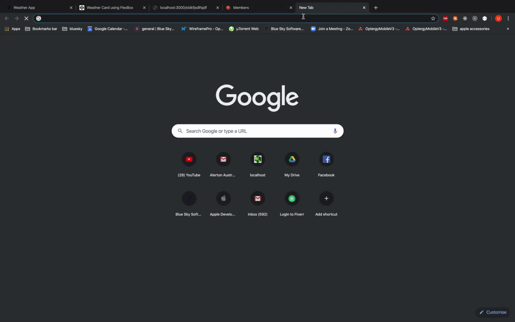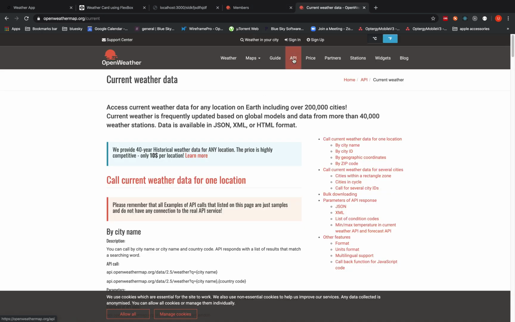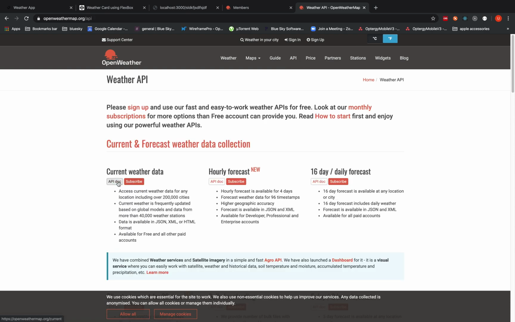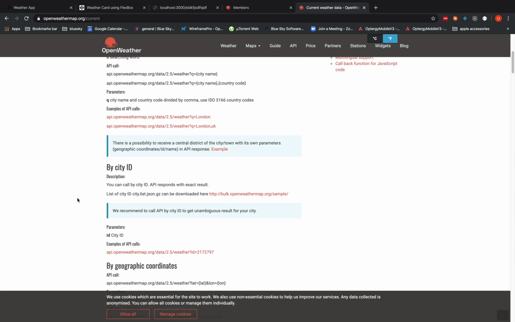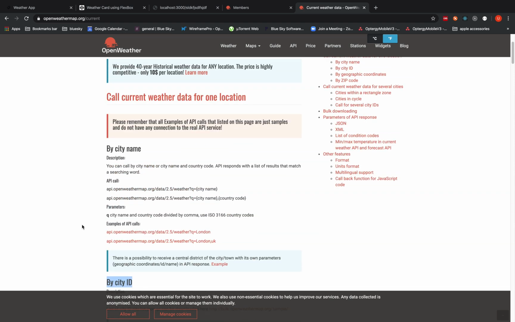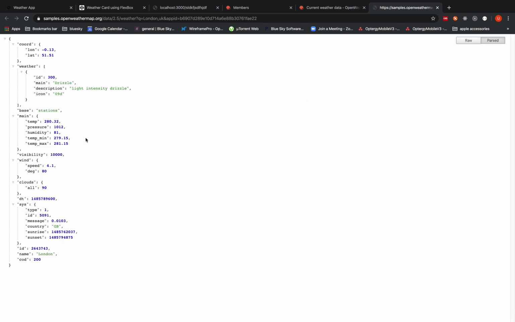Okay, so I'm gonna create another tab for this website, and I need to go to the API and API doc, and it will give me some samples. I can search by name, I can search by city ID, and a lot more ways, but I will be using city name to fetch the weather data. So if I click on it, it should show me some data related to this particular city, which is London. This is the sample. Okay, we need to copy this link and use the same format to fetch the data, and we can modify this particular API.